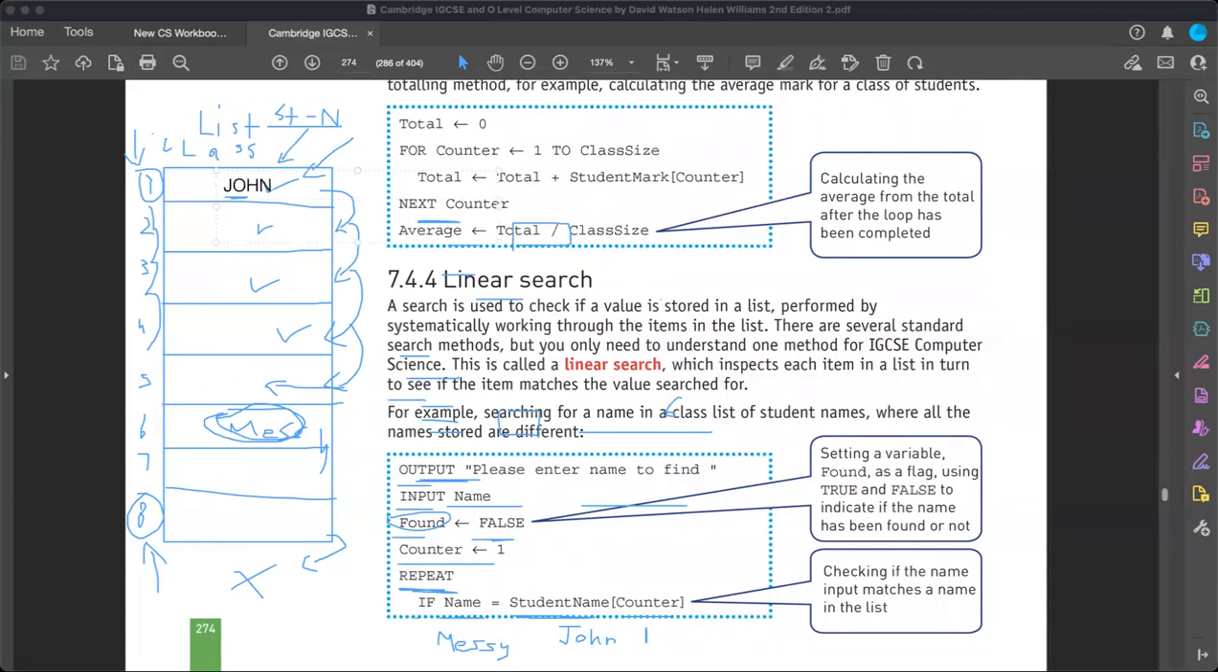Start writing this array in your notebook because it is not in your book. So you have to write it down. Linear search algorithm. Once you're done with this, first you need to write down this chart, what I have drawn.